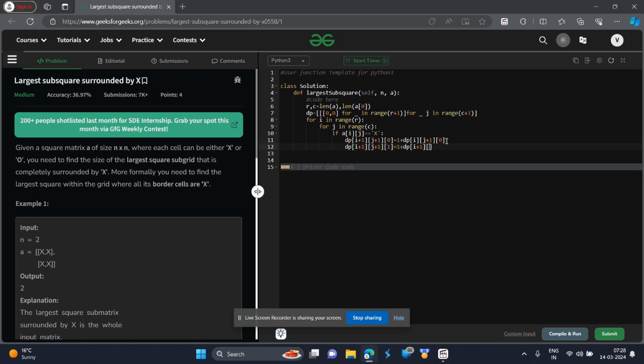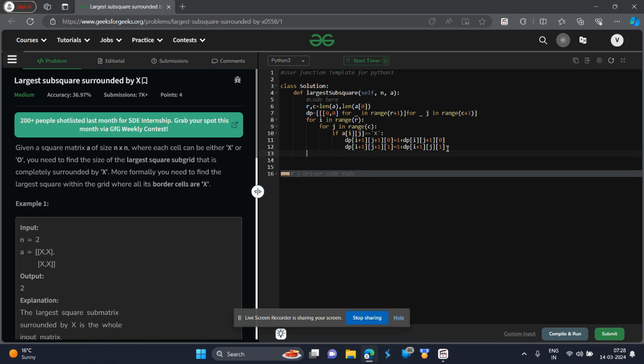Number of consecutive axes ending vertically at this position to be I plus 1, j and 1, and one more than that. Cool. In this manner, we fill the entire DP. I will again iterate these two. These are two very crucial steps.